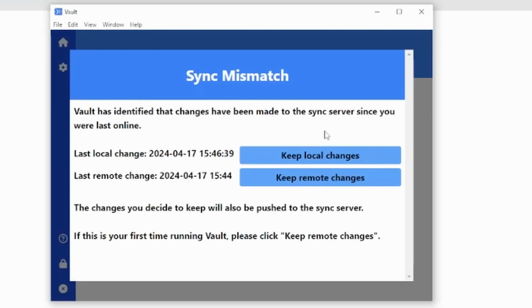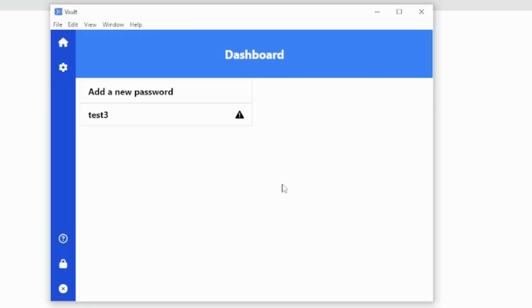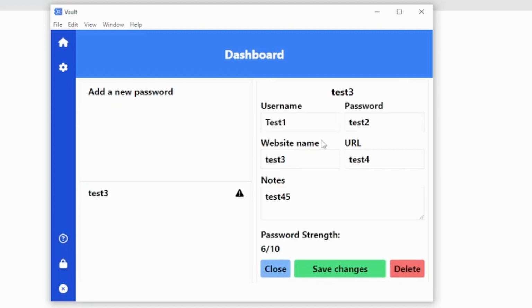Once you're logged in, it is going to alert you that there is what we're calling a sync mismatch. So this means that the synchronization server and the Vault client don't have the same information on them. If you make some edits on the other one, or both of them at the same time, they may conflict, but because this is the first time I'm using Vault on this machine, I'm going to click Keep Remote Changes. That's going to download all the information from the synchronization server into my client, which you can see is now done. So everything on this screen works in the exact same way.